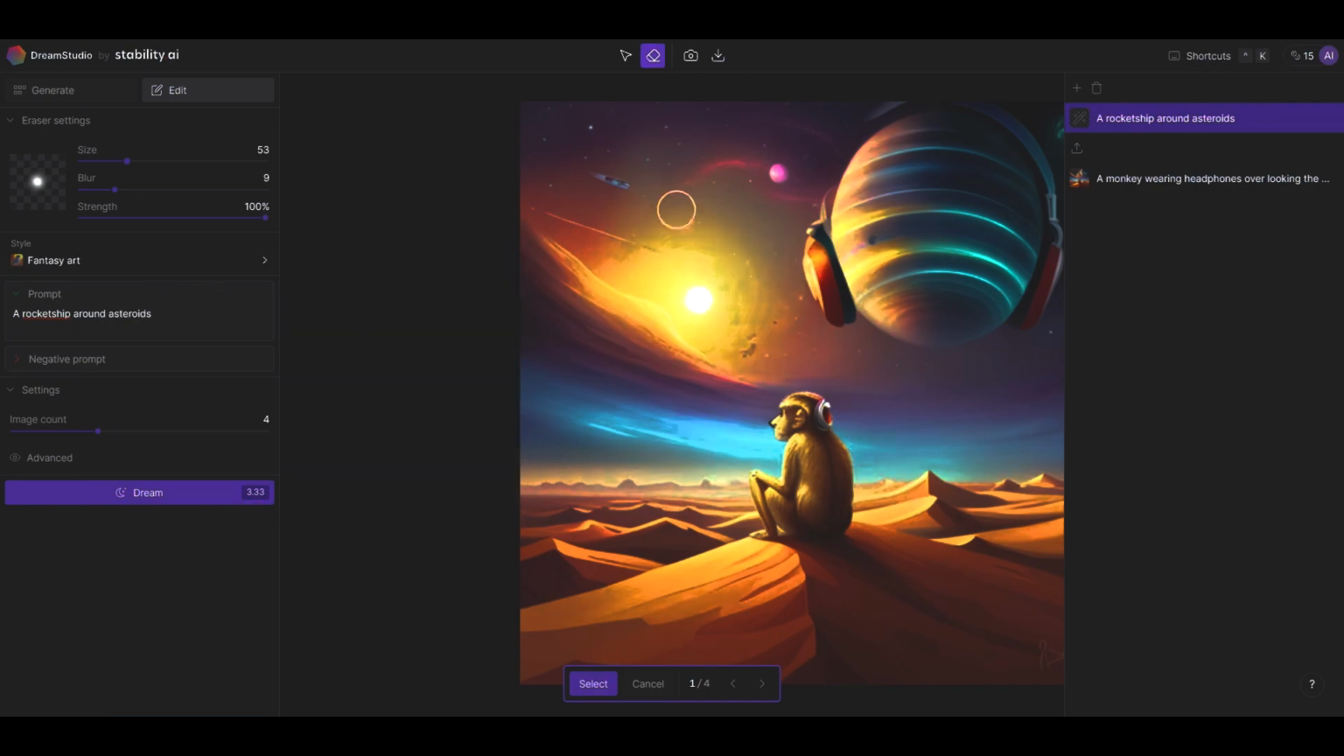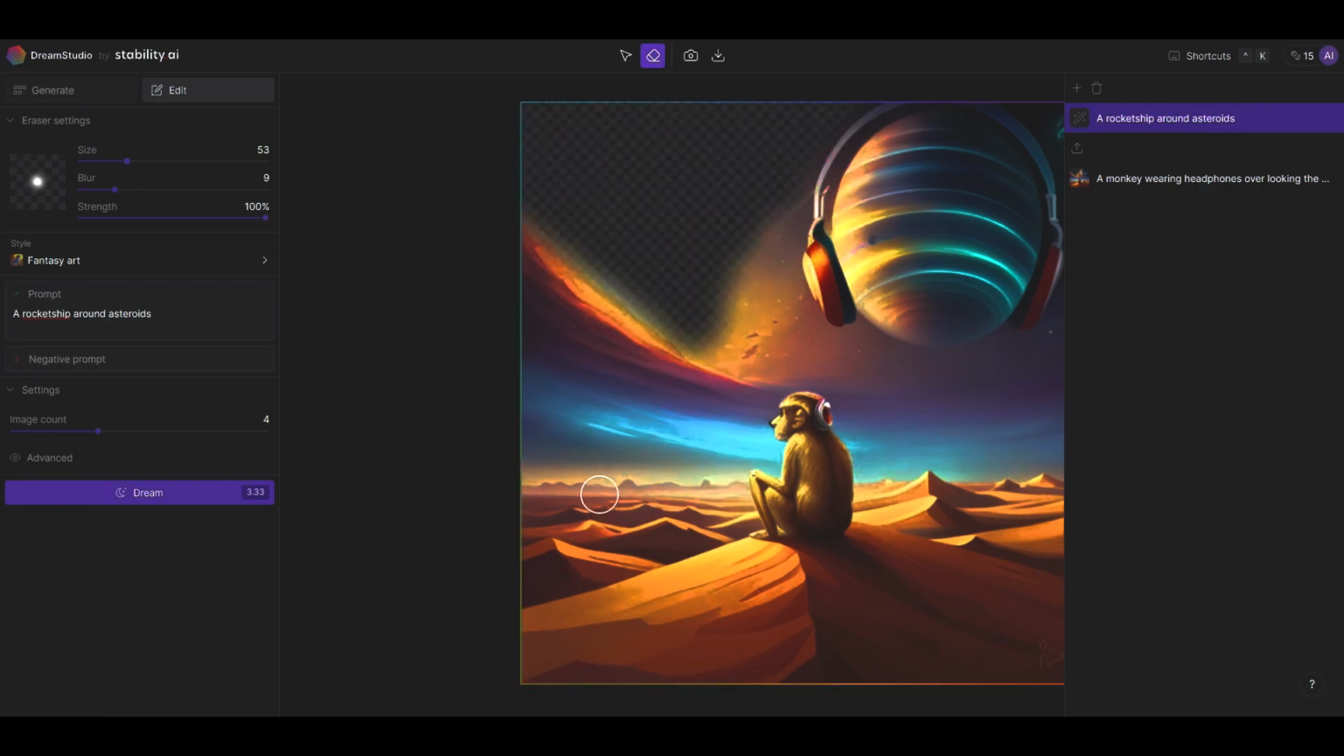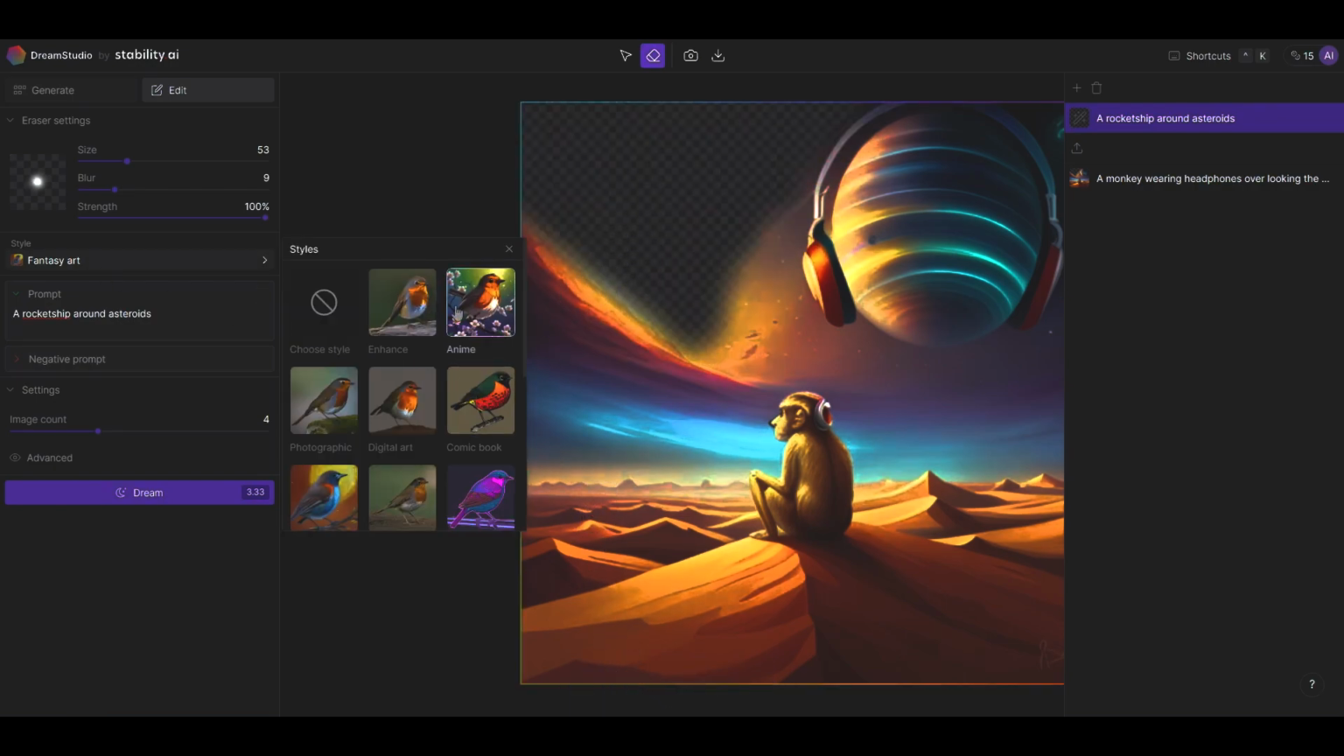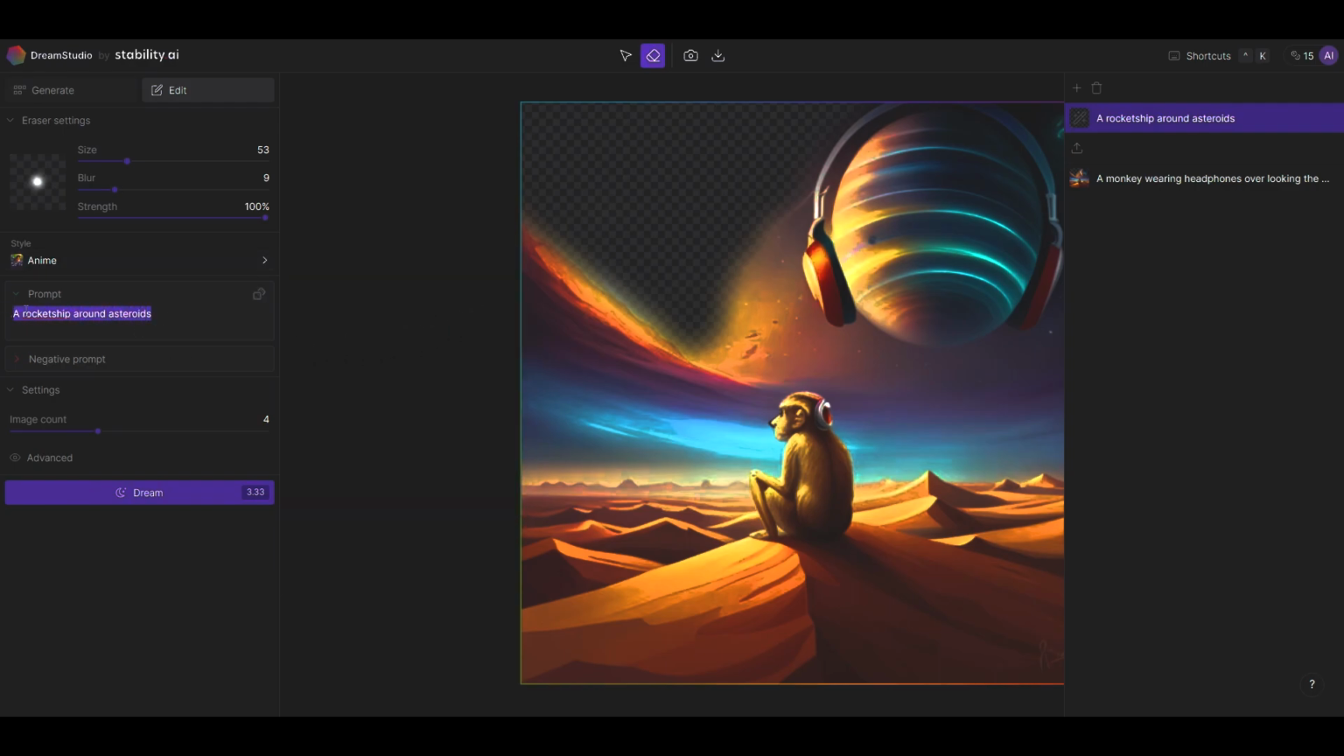Let's say I'm not happy with this, we can go ahead and cancel. Let's go ahead and create fishes as falling stars. Again, you can add more in your settings and in advanced, but let's go ahead and dream.